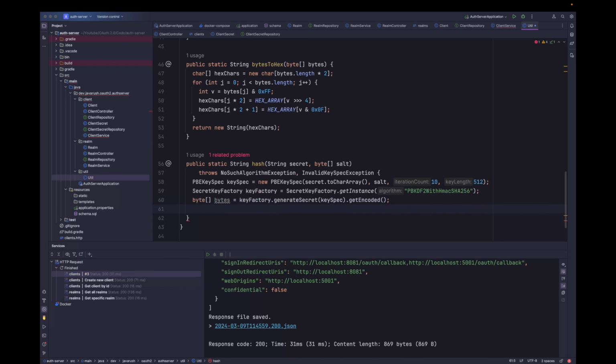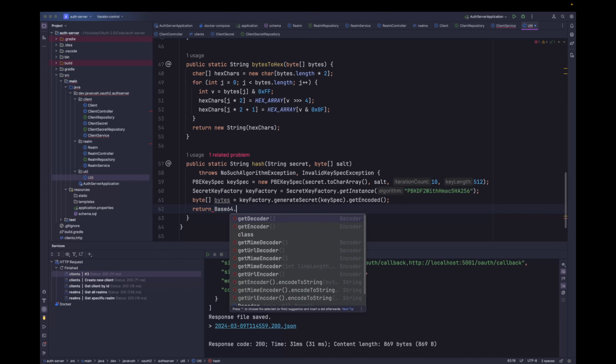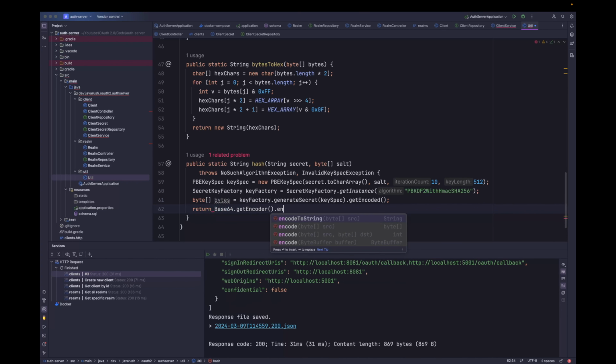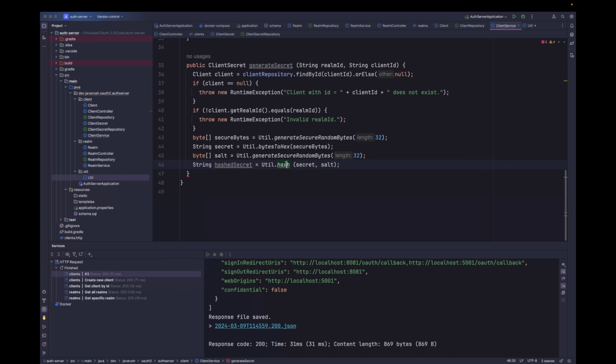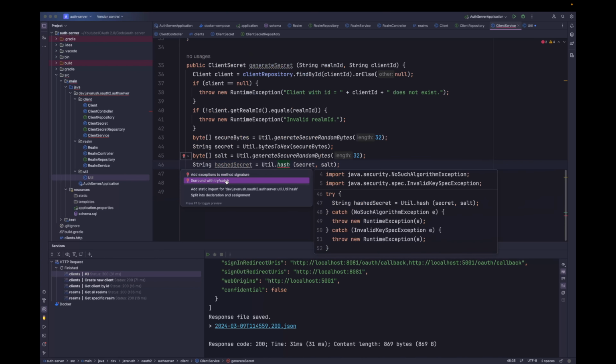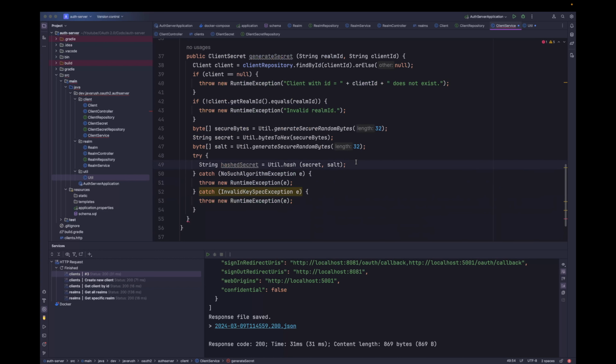Now we need to convert this bytes array to a Base64 string. So let's return Base64 dot getEncoder dot encodeToString bytes, and we will just return it. Now we have one problem here. What we are going to do is surround with try catch. So now we have the hashed secret which we can store in the database, but there is a catch. We also need to store the salt along with the hashed secret.